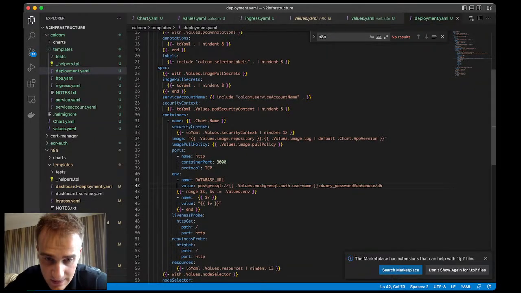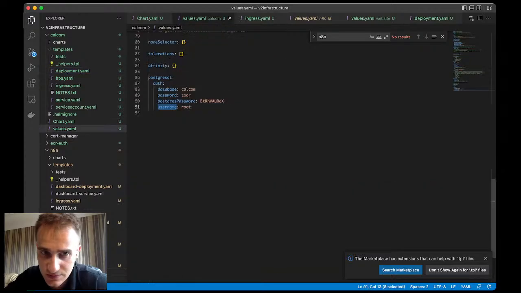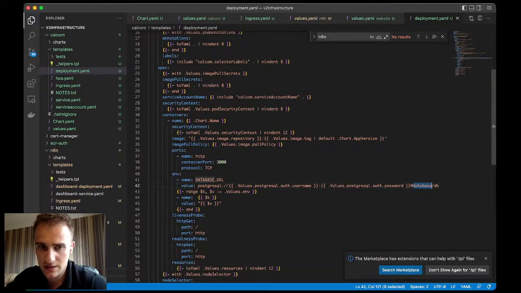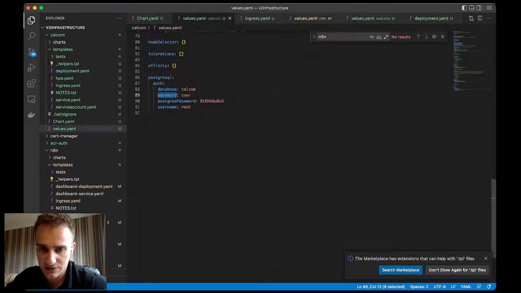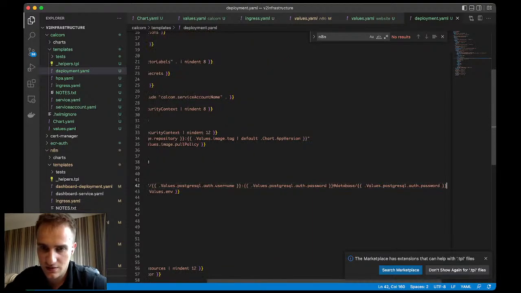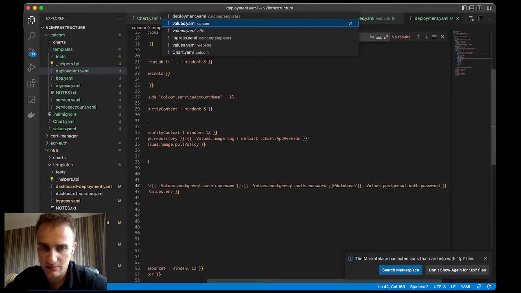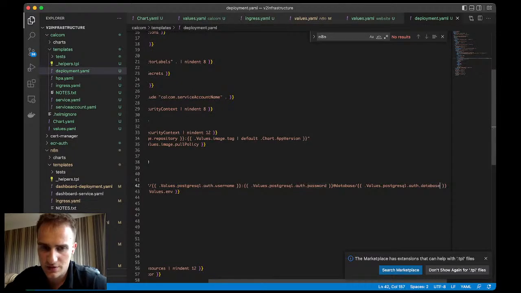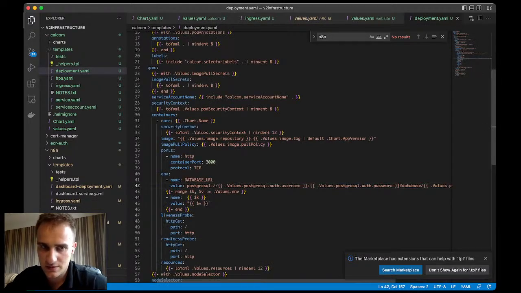Username, then the password. We want the password to be... so the host, we will change the host right now, but before changing the host I want to specify the database name, and the host would be, let's take a look.